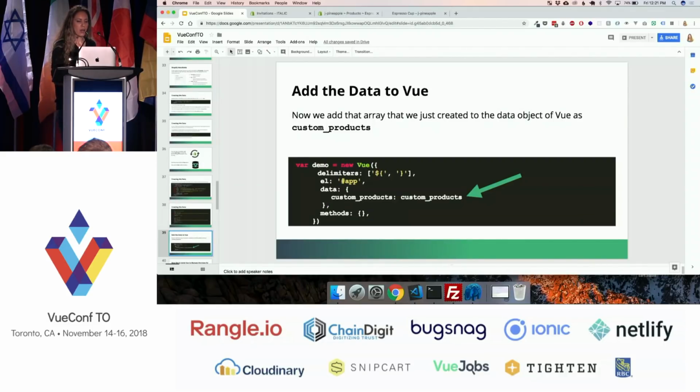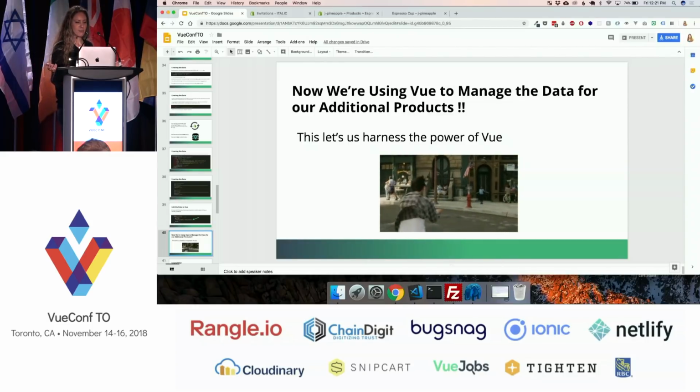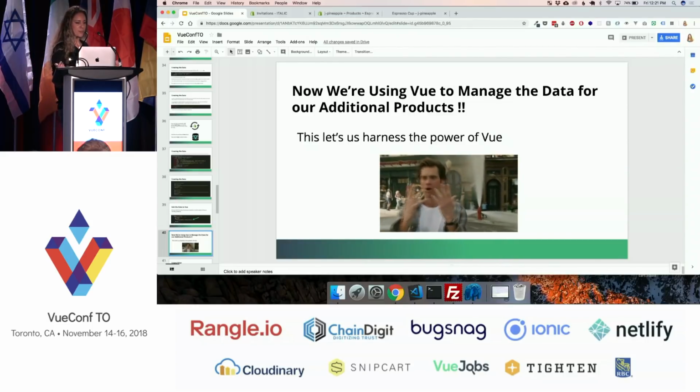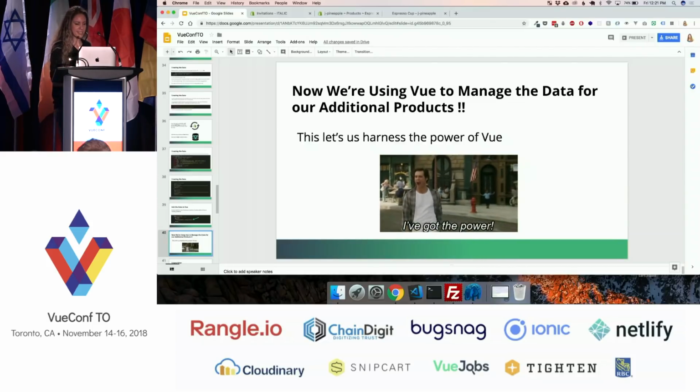And now all we do is we add that data straight to Vue. So I'm just also calling it custom products. So in the data object, I'm just saying custom products is equal to the custom products array that I just created. And now we're using Vue to manage this data for additional products. And now it's just Vue. We just have all the access to Vue.